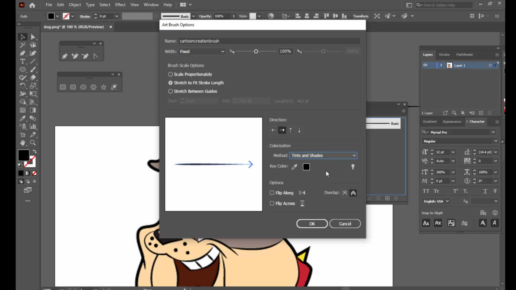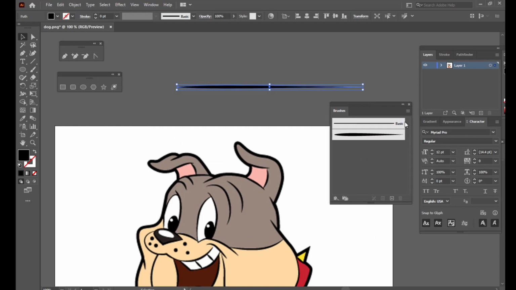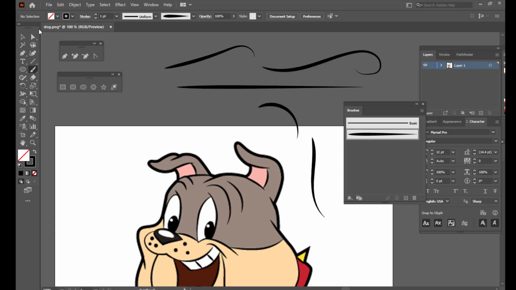I have selected the method as tints and shades, right? Now we will simply click OK. So this is the cartoon brush, and we'll check the brush once. So we'll select the brush, and then here is the brush tool, paint brush tool. The keyboard shortcut is B, so we can see here. So this is our brush, right? So this is what we need.